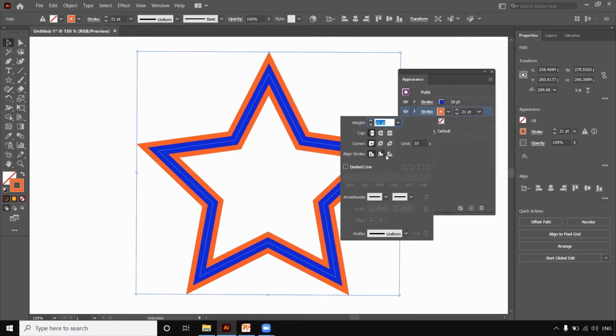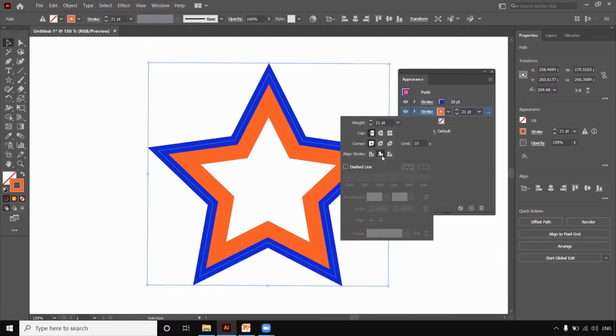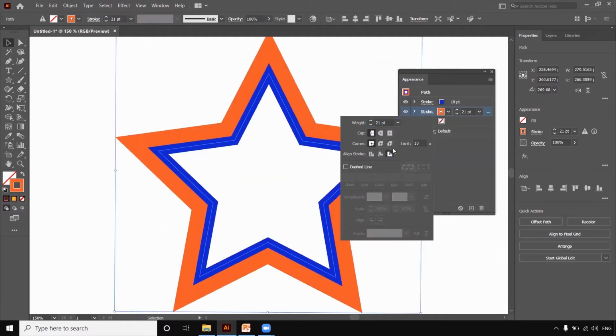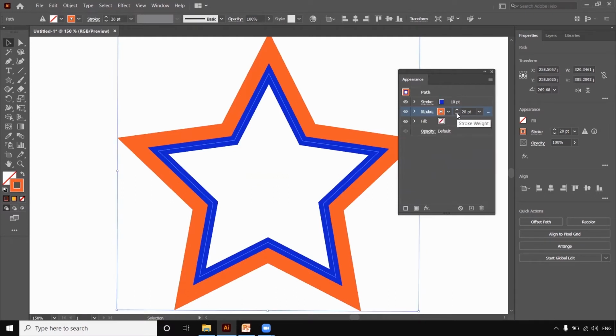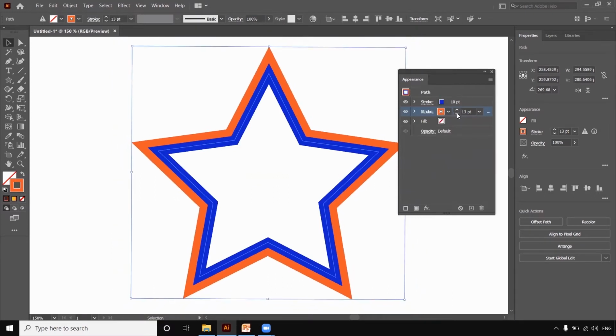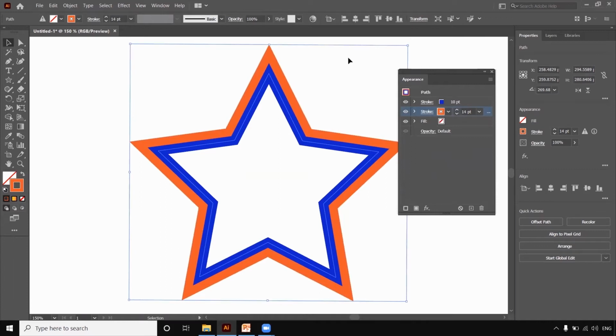Now, if you want to align this stroke in the center, right now it's in the center of the object, then you can bring it to the inside, or you can bring it to the outside as well. So for this, when you place it outside, you don't have to increase the stroke width to make it visible. You can keep it at any particular size.